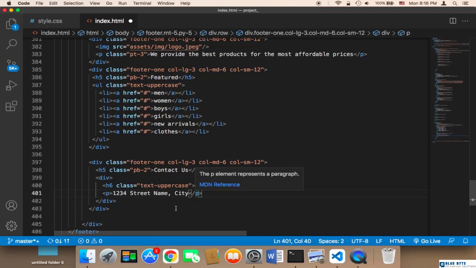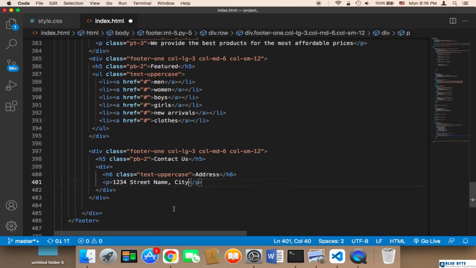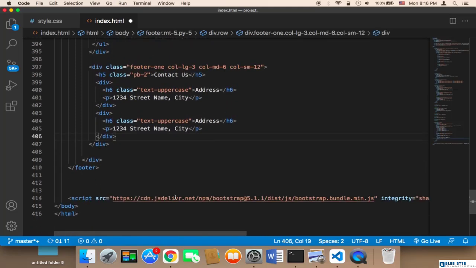And after the address, we need to display the phone number. So for the phone number, I'm going to copy this, and then I'm going to paste it here. And instead of displaying address, I'm going to say phone. And then let's display a phone number here.